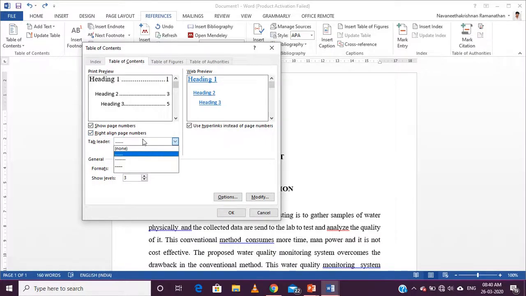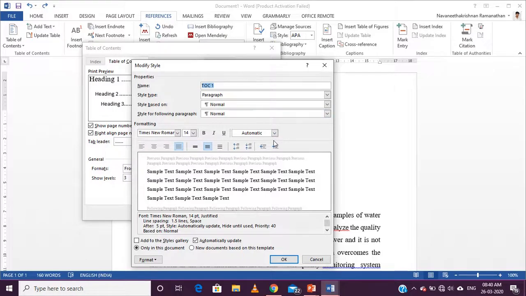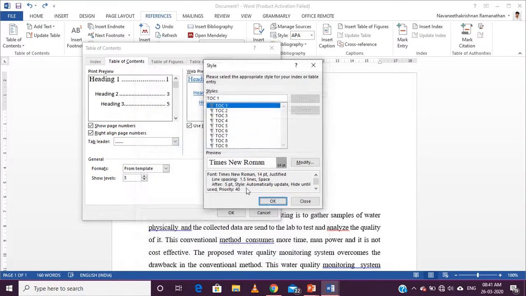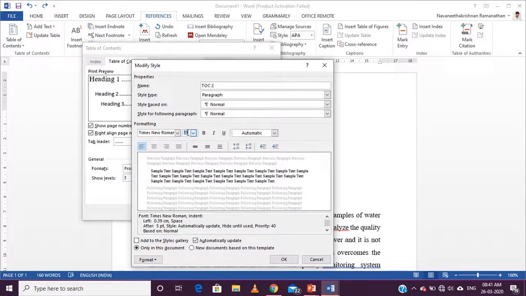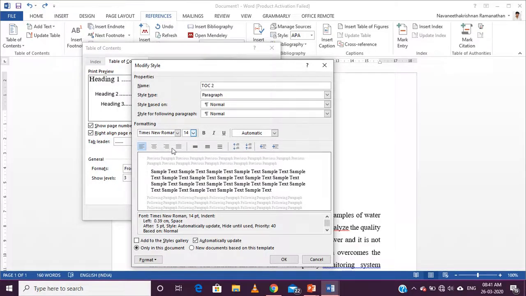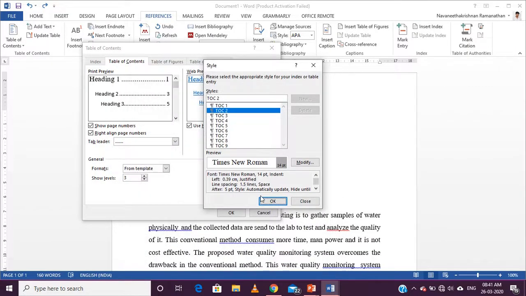So if you want to have a table leader in any format you can have, otherwise you can have it as empty. And you can also try the font format for a table of content. So for table of content 1, you can have it as Times New Roman 14, automatic, which is black in color, 1.5 line spacing, give okay. And table of contents 2, you can have again Times New Roman 14, automatic, justified, 1.5 line spacing, give okay.